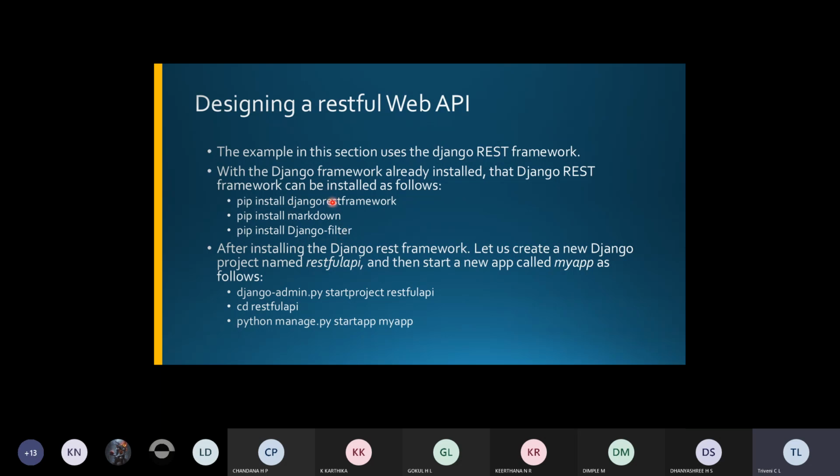So once you execute these commands here, the next thing you have to do is install what? After install, this is the way of installing the Django REST framework here. After you install it, then you have to create a new project here which is named RESTful API here, and then start the new app, right? That is nothing but my app here.